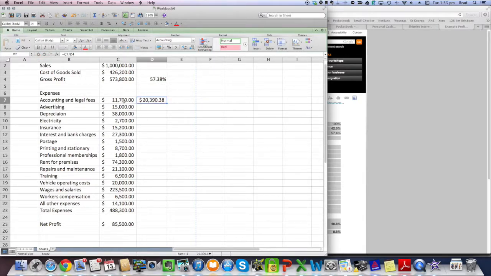The break even to cover this cost is $20,390. The question is, does having this line item here keep me a client or does it get me new clients? And again, this is something you've got to ask yourself. So what I'm going to do is repeat that exercise for all of these line items here.